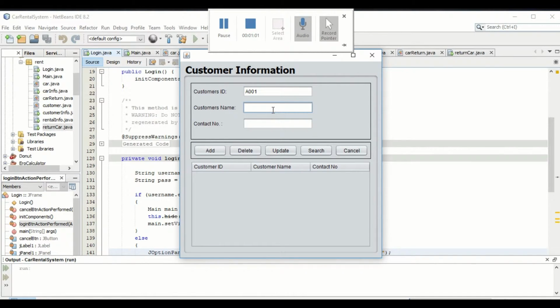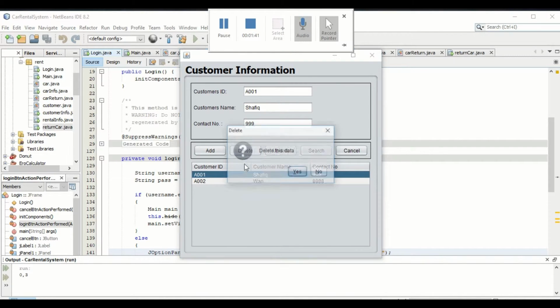and our customer's name is Shafiq, and the contact number is, for example, 999, and this we add. And if we want to add another customer information, for example A112, and the customer's name is 1, and his contact number is 8888, and we add the customer information. If we want to delete, we just click this and we delete the data.